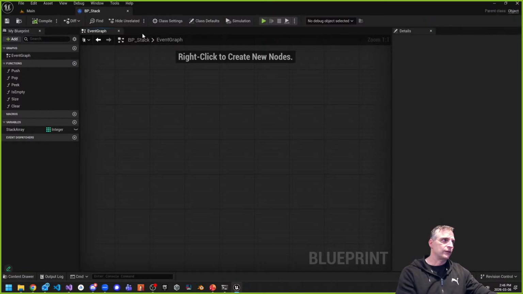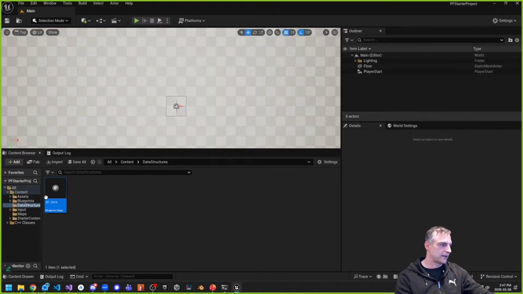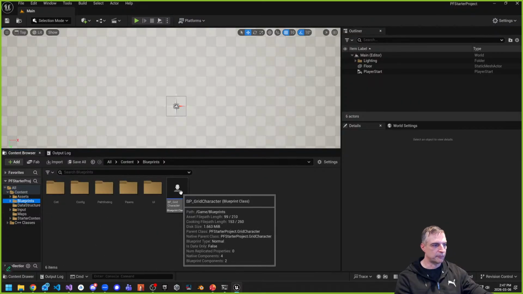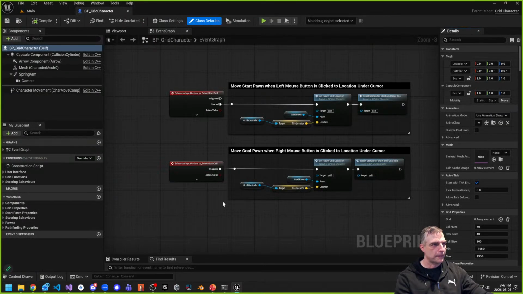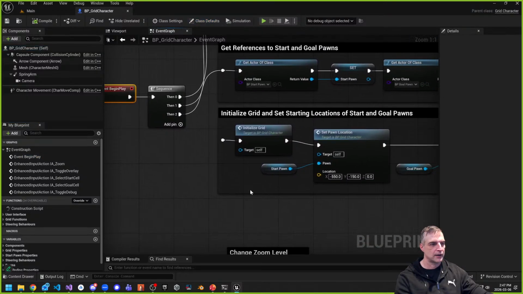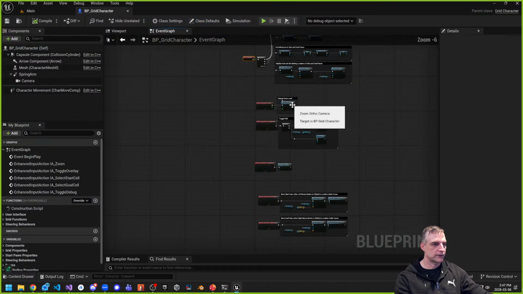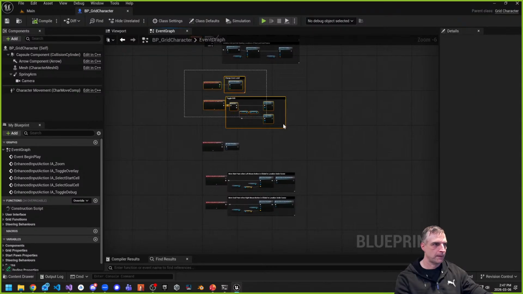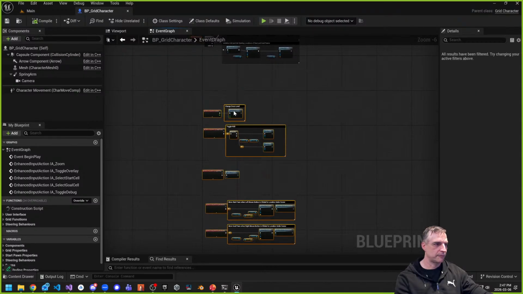All right, so now how do I use it? So now that I have my stack, there's my stack. I want to use this thing somewhere. So we know we have some blueprints that we can use, a grid character. In my event graph, I'm just going to go to my event begin play. Here it is. And let's just make some room. I'm just going to take all that and put it down here.